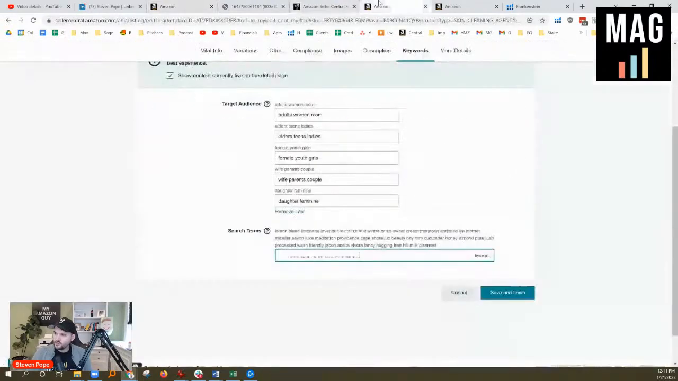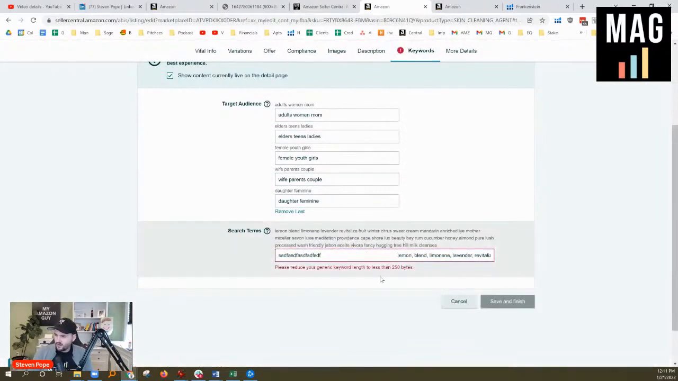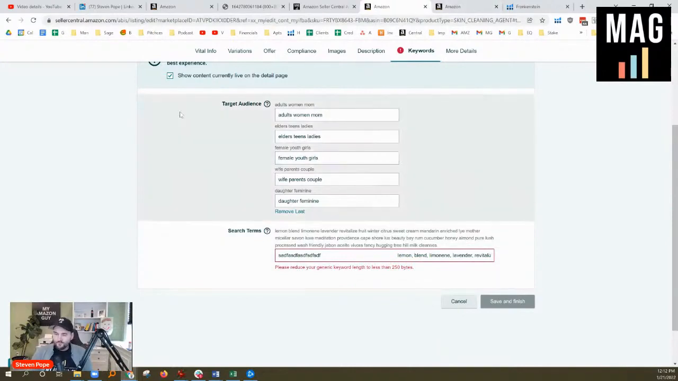So we showed you on the back end, commas don't count, spaces don't count. But the moment I start putting these characters in, watch that red arrow. Please reduce your generic keyword length to less than 250 bytes. That's proof. So really, really big news.